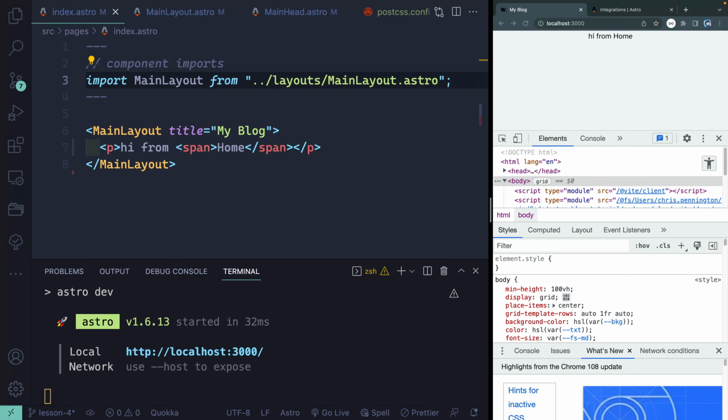In the next lesson, we're going to talk about Astro components, including the footer, the nav bar, and a button component. I'll see you there.